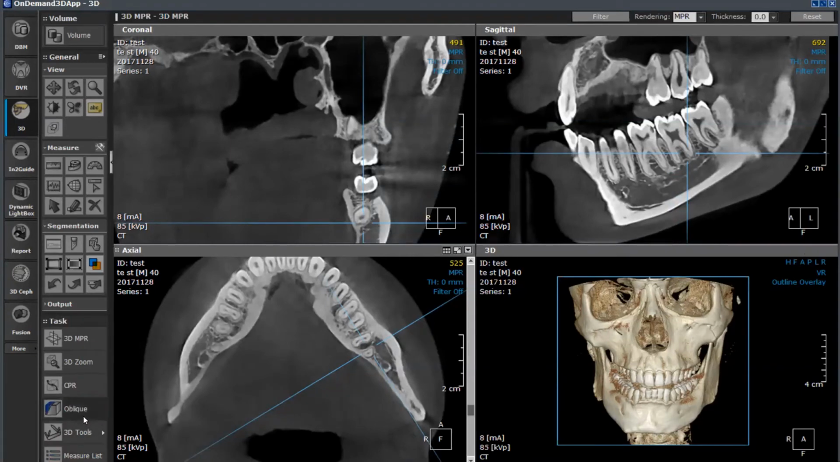Again, Oblique gives us that 360-degree view around whatever target we want to look at. And finally, CPR gives us the endoscopic view, so we can actually look inside the tooth and see the structures inside there.